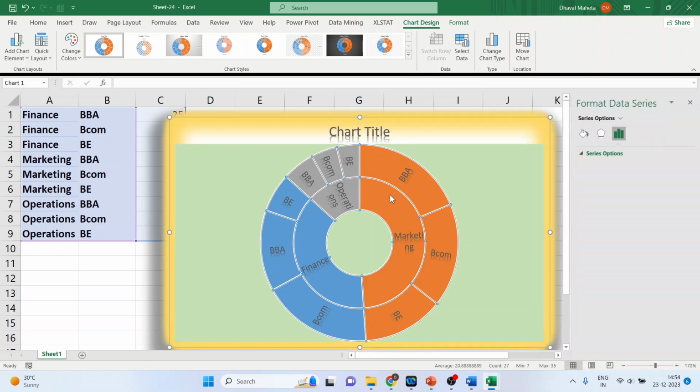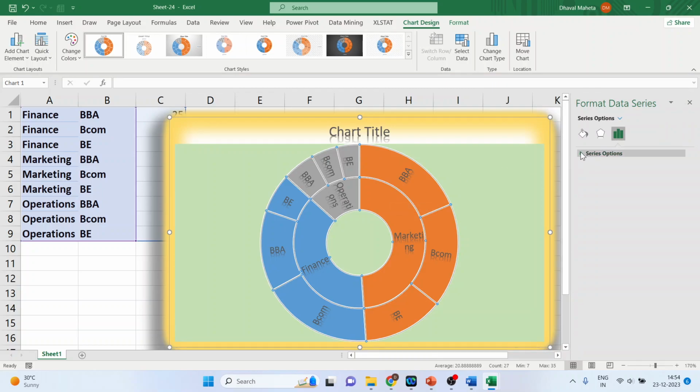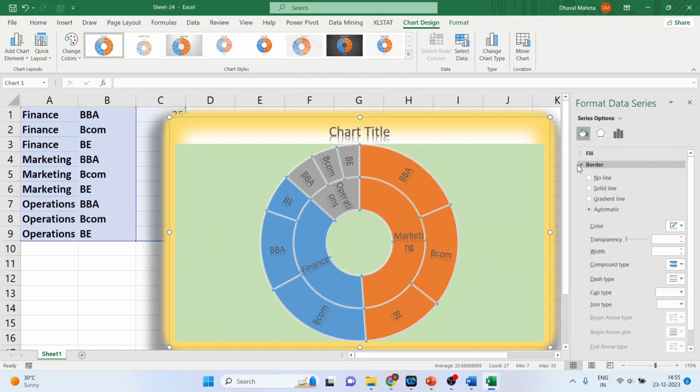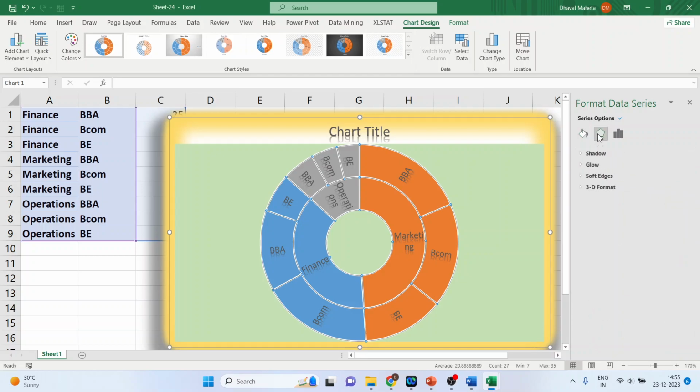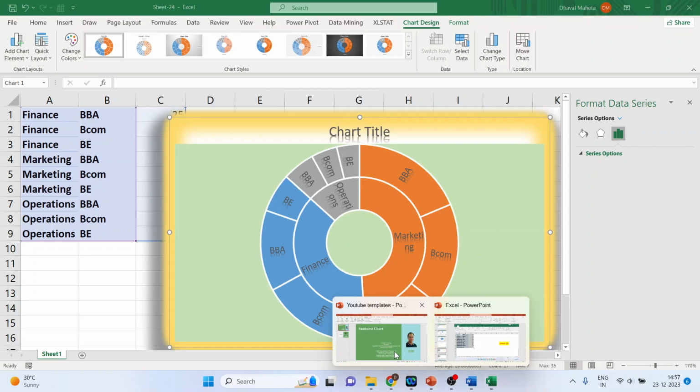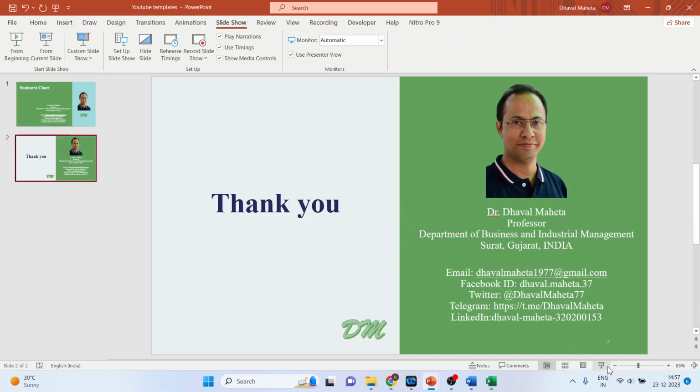Now double click on this series option. So we'll start with fill. We can change the color, border, shadow, glow, soft edges. All these are the same as chart and plot area. So this was all about how to generate a Sunburst chart in Excel.